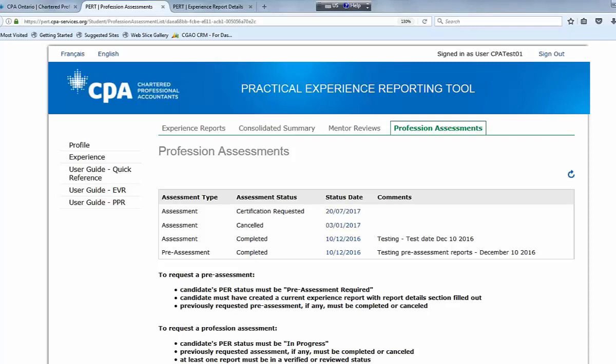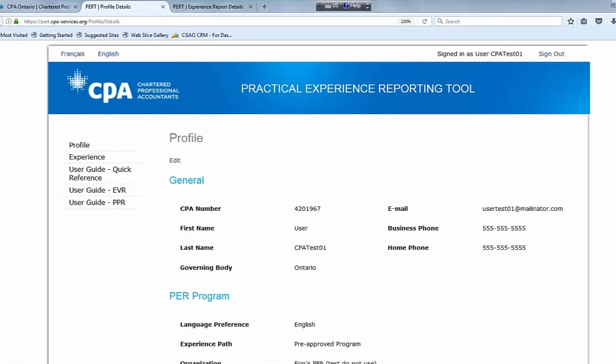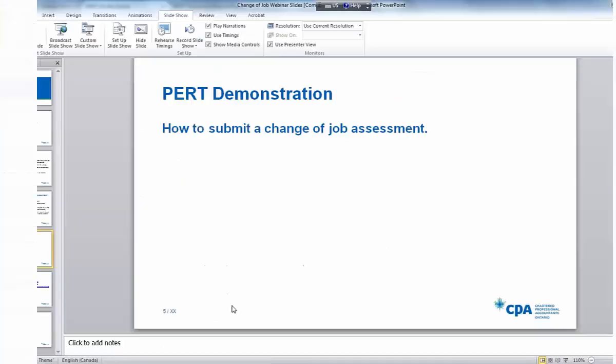If you have changed jobs and you've left the pre-approved organization and your new role is in experience verification, once your change of job assessment is approved and you are set to unemployed, you have to update your profile to indicate that you're working in the experience verification pathway and submit a pre-assessment for your new role. Now I'm going to hand it over back to Pam, and she'll continue with her presentation.